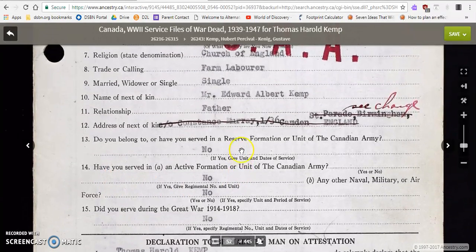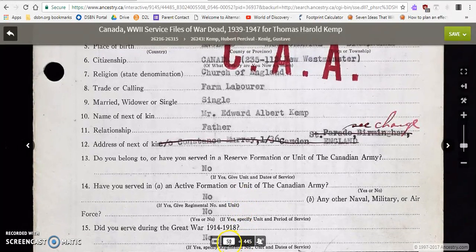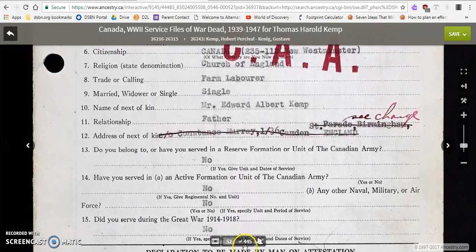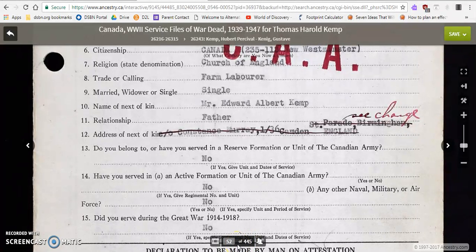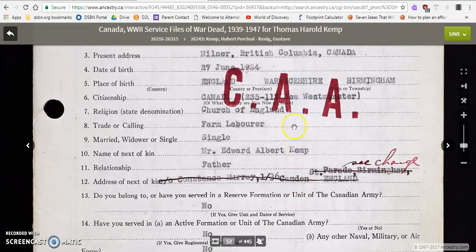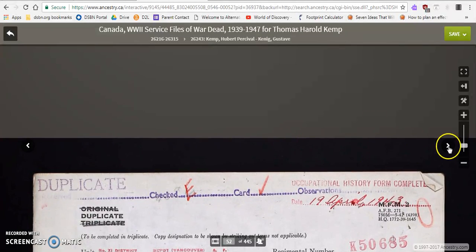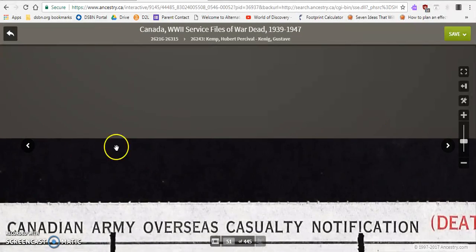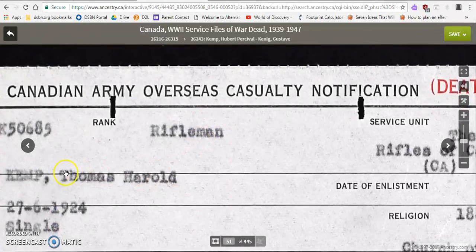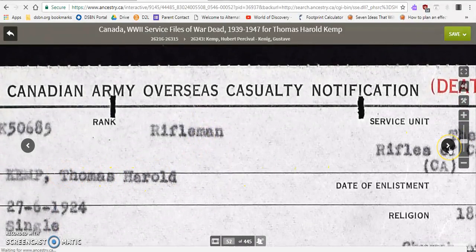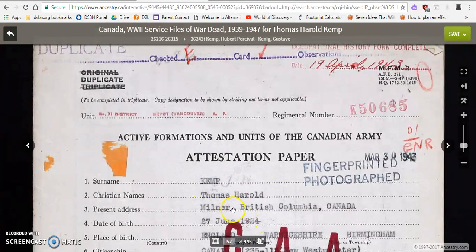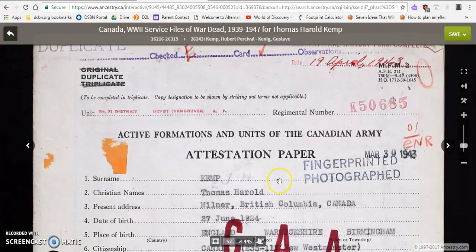for us to see. You'll get the information about where they were born, where they live, their height, weight, pay as they went. It is important to note down here that you are on page 52 of 445. They scan them all in a clump, and they track which soldier is on which page. If you go up, you will notice, or back, this is Thomas Harold Kemp. If you move forward, this is also Thomas Harold Kemp. Keep track of the names, because sometimes you can be misdirected.